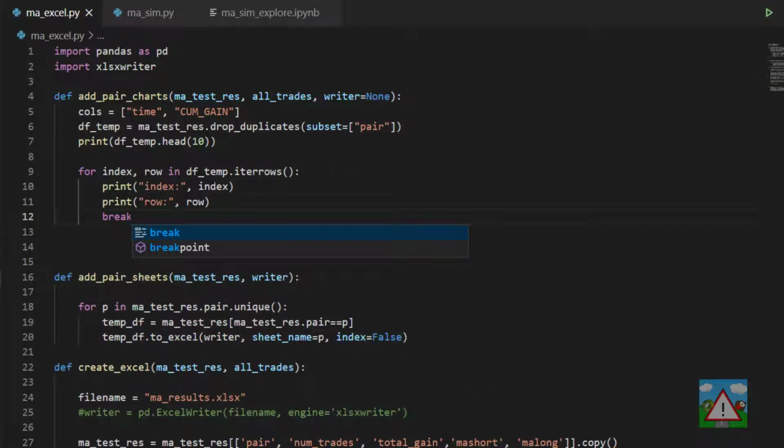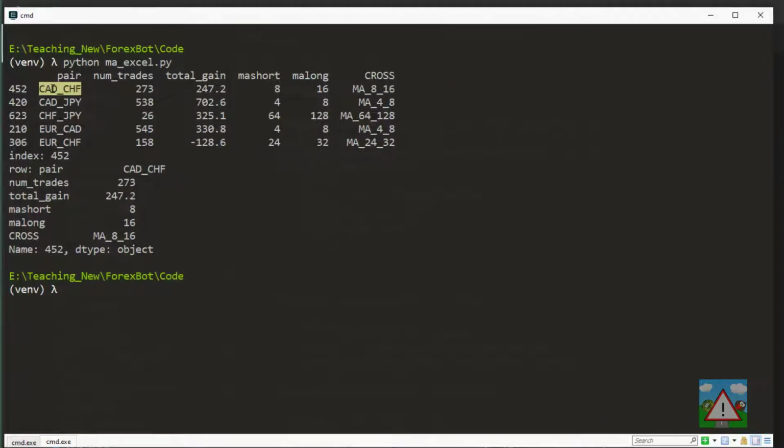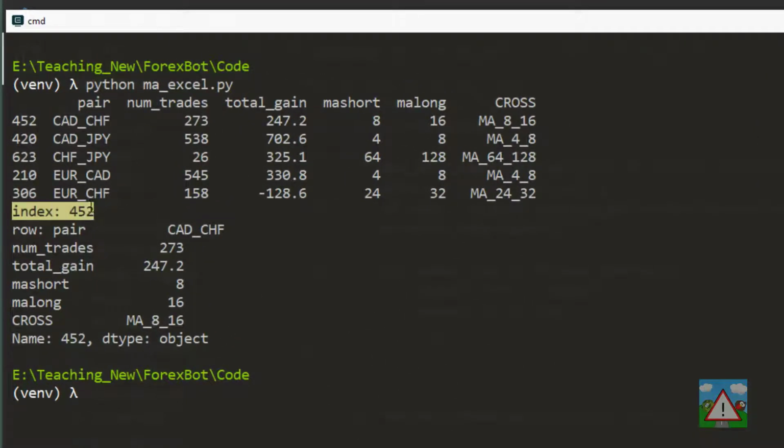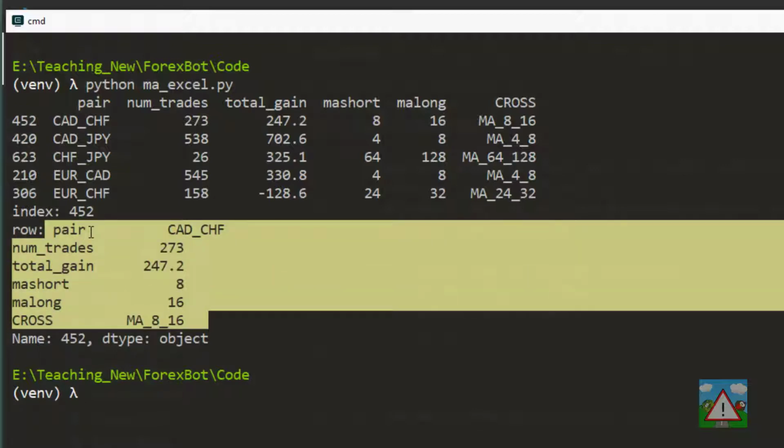Now, to give you an idea of what this is doing, we're going to do one loop where we'll print the index and we'll print the row, and then we'll stop. And I'll also change this head to head 5 so we don't have so much space on the console. So if I just run this, we get the first 5 rows, and this is the first row. And you'll see that we print index 452, which is the index of the row, and then we're printing the row. And the row is a set of indexes and values.